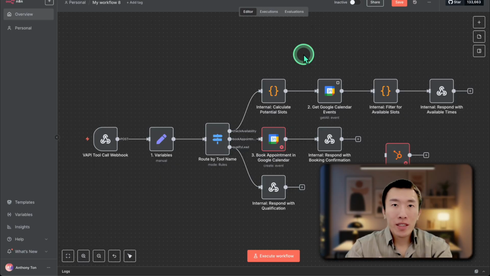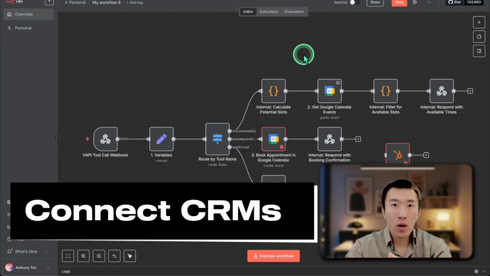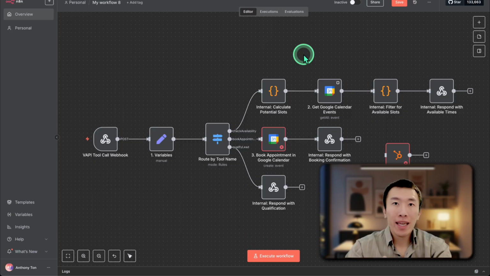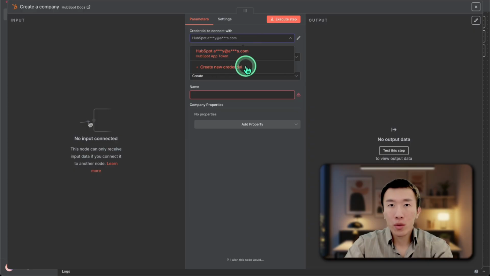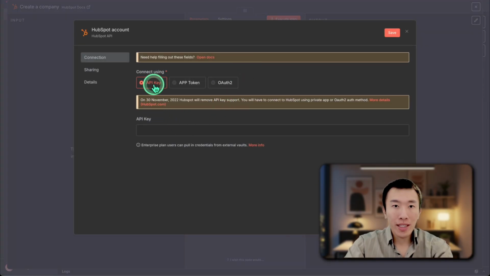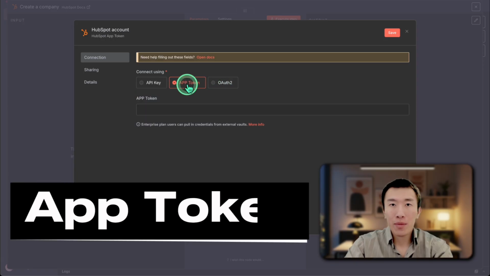All right, so next we need to connect with the client's CRM. And same thing here, we're going to make it as easy and frictionless as possible. So in this video, we're going to use HubSpot as an example. Go ahead and double click on any HubSpot node and then hit create a new credential. As you can see, these are our three options. The easiest way to do it here is by using an app token.